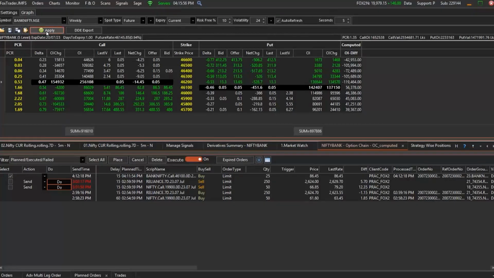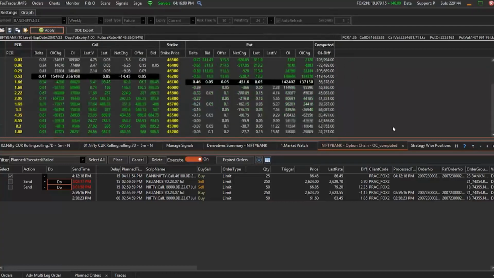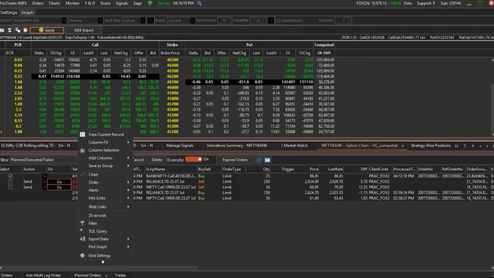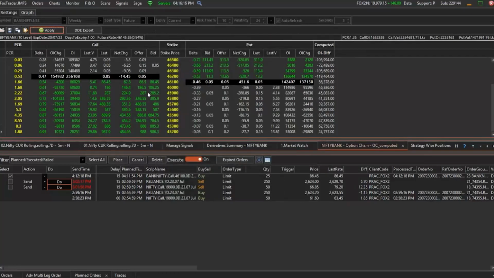Okay, just select it and say 10. So it will show you the 10 levels, and with the 10 levels, you can see the required sum. Whatever column sum you want, you can just add it using the grid setting. So that can be done. Any type of such computation you can add easily in the option chain.